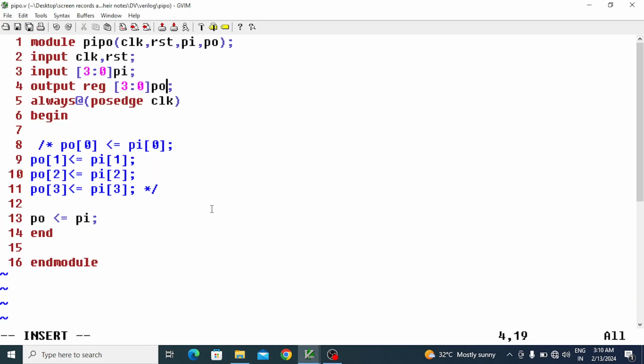In this lecture, we'll discuss 4-bit parallel in, parallel out shift register design and verification with Verilog, and we'll run the code and analyze the simulated output with respect to the concepts we learnt in digital. So this is the design code. It started with module and ended with endmodule. This is my module name.